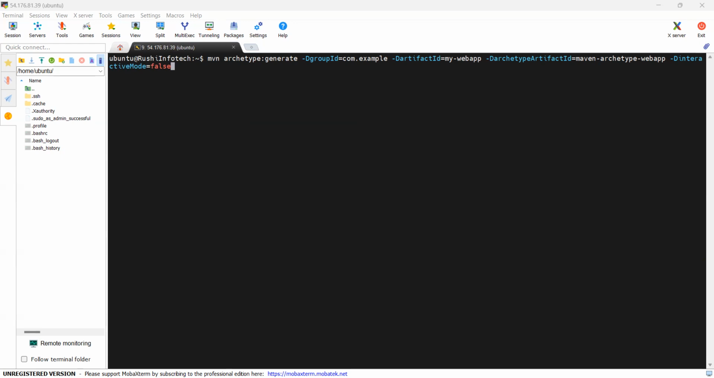MVN is the Maven command line tool which is used to execute various Maven tasks, and archetype:generate will generate a new project based on an archetype. An archetype is a project template or blueprint that defines the structure and initial contents of a Maven project. -DgroupId=com.exam is a command line option for specifying the group ID for the new project. The group ID is a unique identifier for a project, typically following a reverse domain name convention, for example, as in pom.xml.